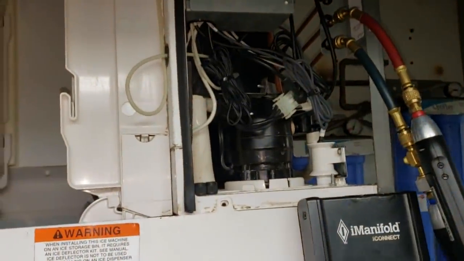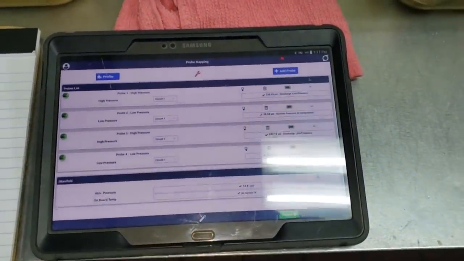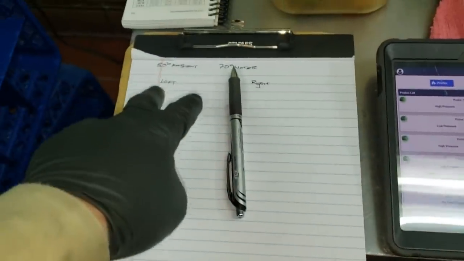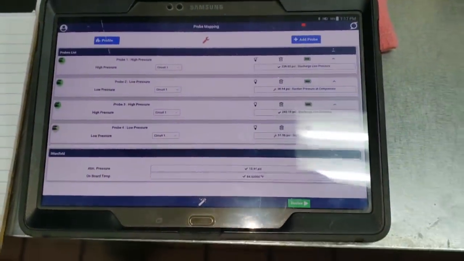Got iConnect stuff hooked up, that way I can see dual probes. And we're waiting for the next cycle so we can start, and I'm gonna log the temps, or the pressures, and then compare them to the Manitowoc book. Good so far.